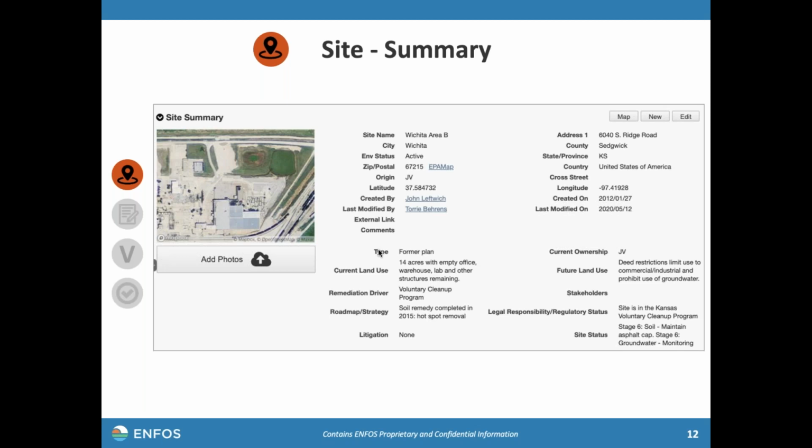I'm going to talk about different modules in ENFOS and how we can use both the summary and the additional information groups sections, either one by one or both of them. And I think that'll be pretty clear in my upcoming slides.